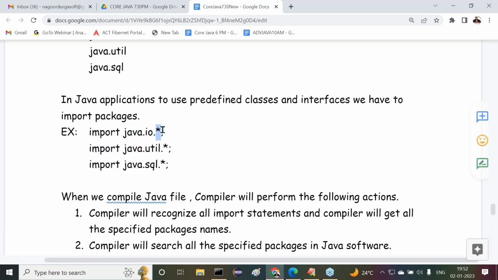Here, what is the meaning of the star actually? All classes and interfaces from java.io package, java.util package. Package is nothing but a collection of classes and interfaces. I want to get all the classes and interfaces into my Java program. For that purpose, what are we using there?